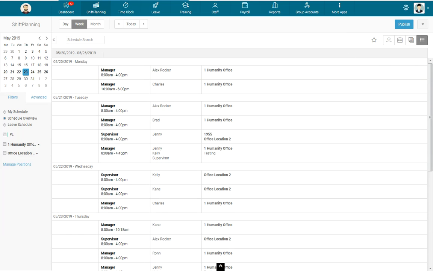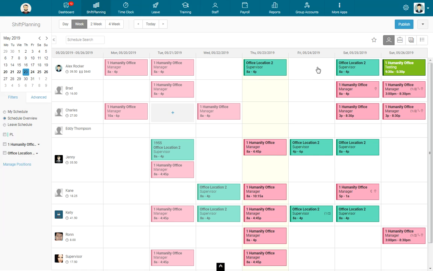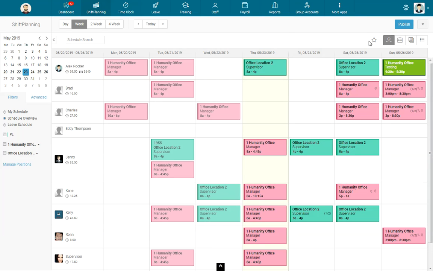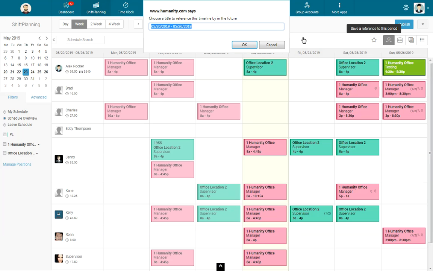Now, coming over to the shift reference mode. In this mode, what we can do is click on save a reference to this period, and we can add a title to it. So let me just add a title. Sorry, sometime in May.